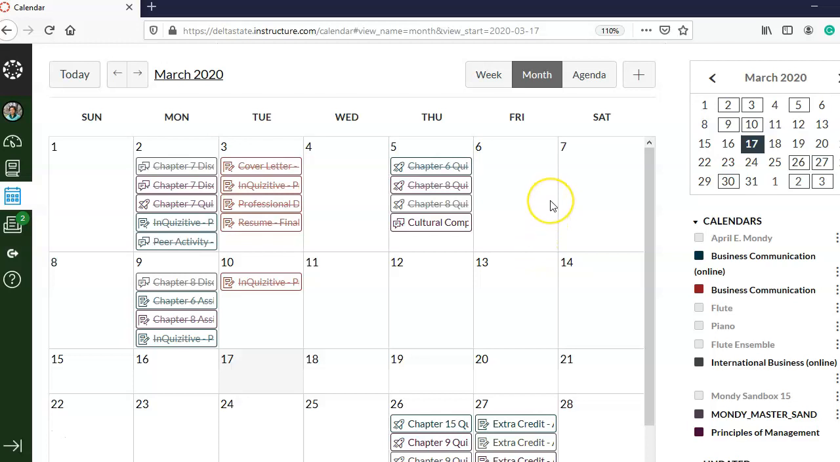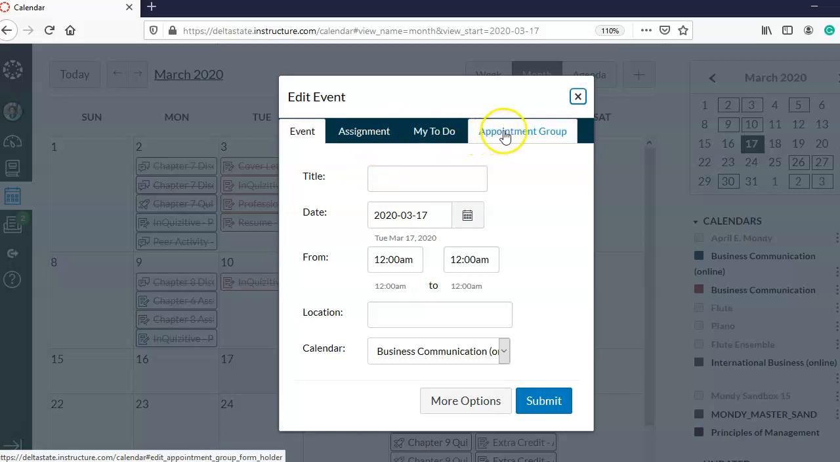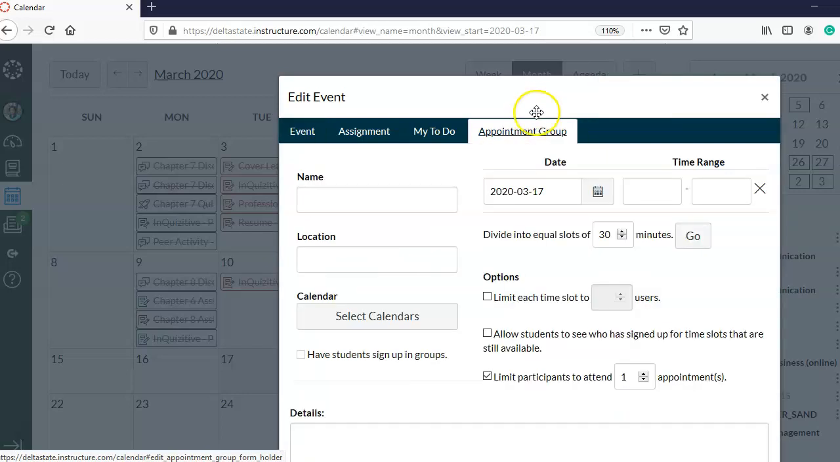So if I want to create a scheduler or an appointment calendar, I'm going to come up here to this plus button that allows me to create a new event. So I'm going to click on that. And I have a couple of options. If I wanted to create a new event in Canvas, I could do that. If I wanted to create a new assignment, I can do that here. If I wanted to add to my to-do list, but what I want to do is an appointment group. So I want to create some appointment slots for my students to sign up for. So I'm going to click appointment group.